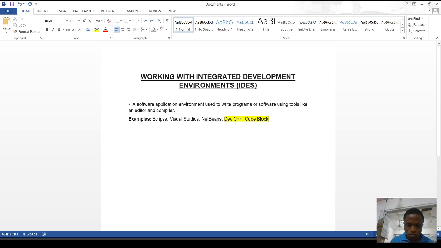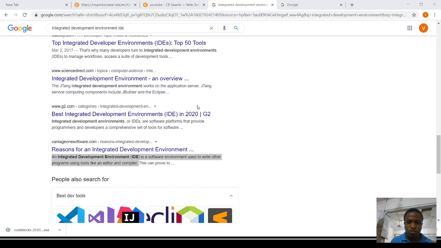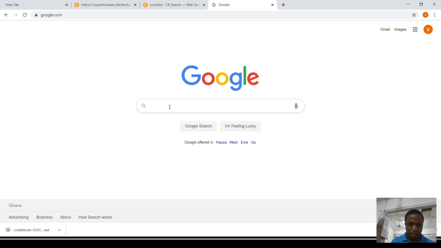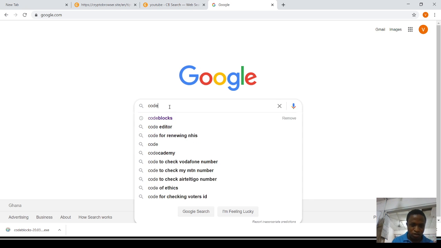So we are moving straight into our browser. If you can see my browser, this is the browser. We just need to start by typing: what is CodeBlocks.